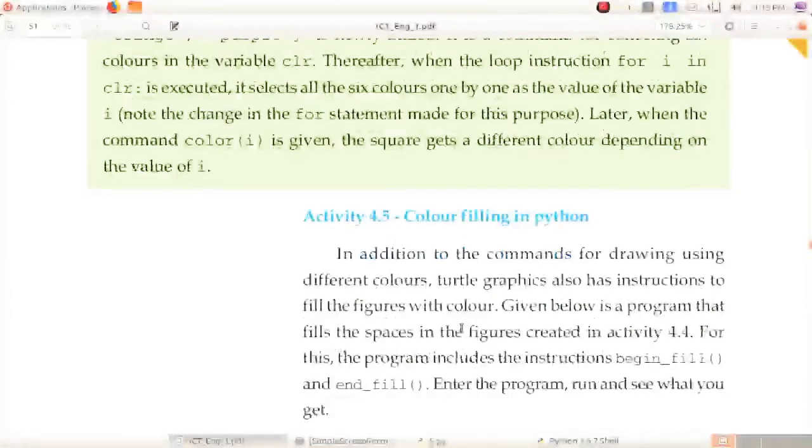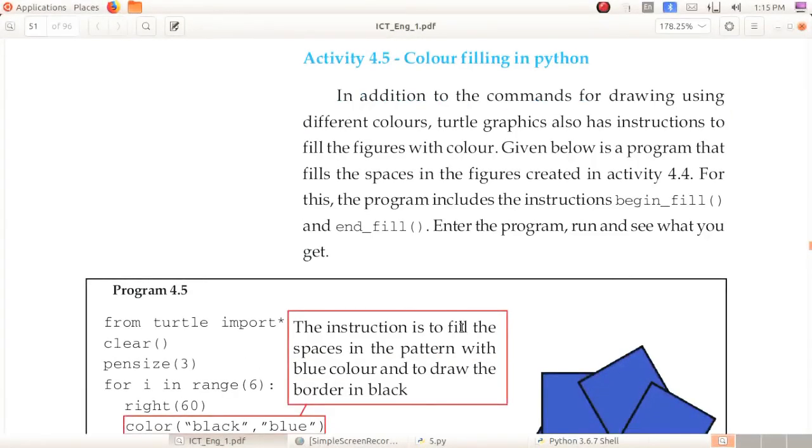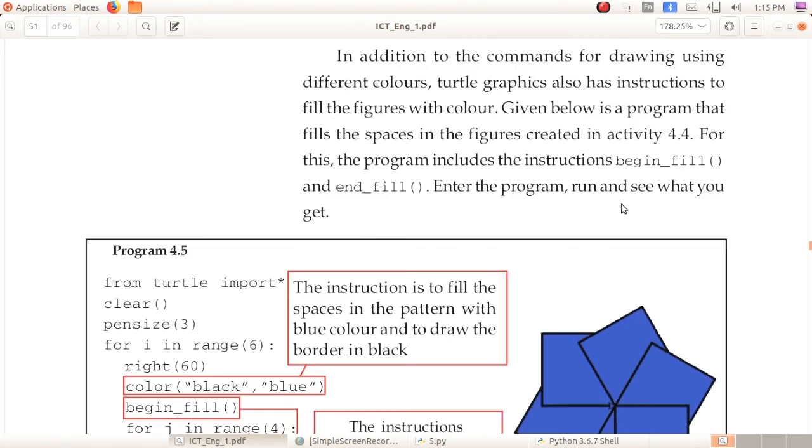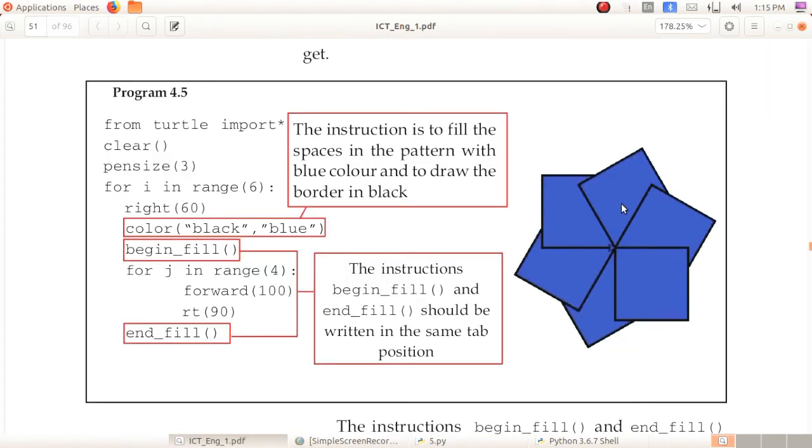Okay, next activity 4.5, filling color. Okay, you have to fill these squares with a color. For filling you want to give 2 instructions, that is begin fill and end fill. Okay, so what are the uses of begin fill and end fill? Yes, to fill the colors inside the patterns. Okay, so what changes here?